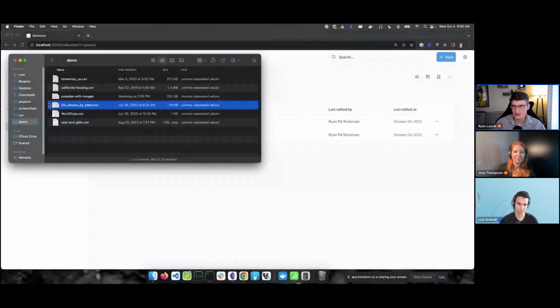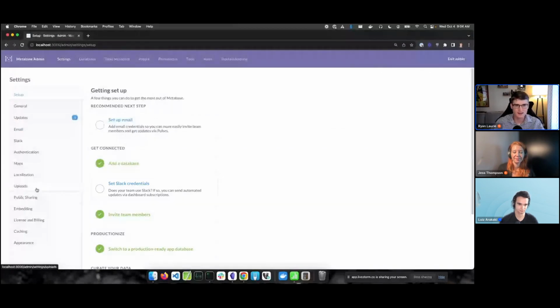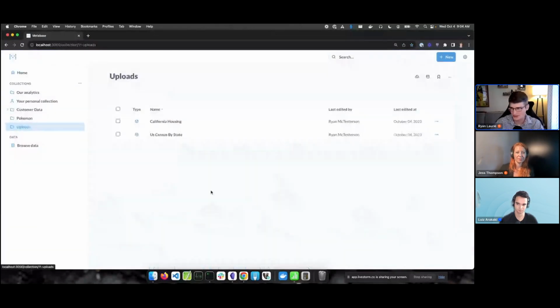In order to enable this, you'll simply go in your admin settings. We have a new little uploads tab here, and you can select the database, and you can even select a schema or add a prefix to uploaded tables to try to keep your database a little organized. This is also locked behind certain permissions. Anyone who needs to upload will need to have permissions to the upload schema as well as permissions on the collection they're uploading to. But yeah, just a really easy way to get a lot of data into Metabase.